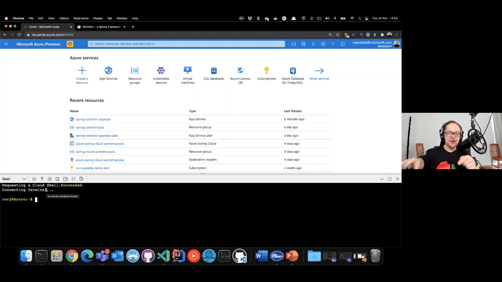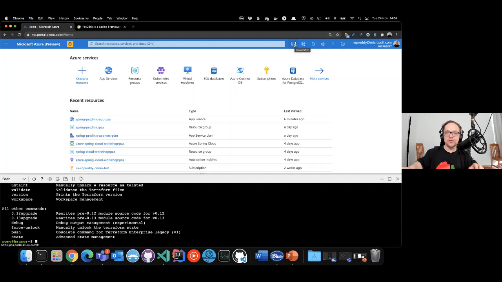So if I go Terraform here, it's already set up as part of the base CLI there. So if you want to go into that instance there, it's already set up for you. That's great.